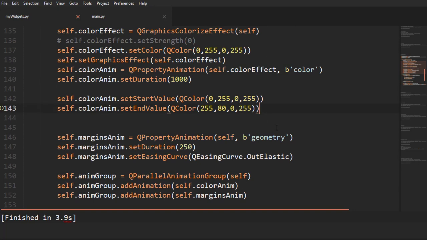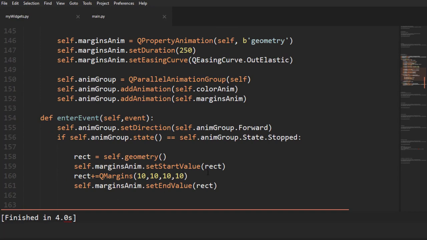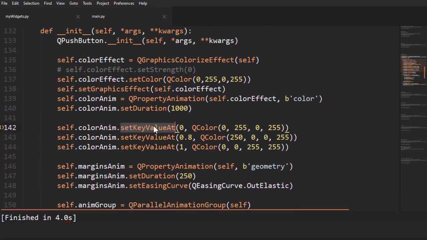So another thing I want to show you is setKeyValueAt. With setKeyValueAt, we can scrap setStartValue and setEndValue, and we can have more control over the animation. So what's going on here is that I'm setting a key value at the beginning of the animation, looking at the animation as a timeline. The animation starts at 0 and ends at 1 that we have here. In between are float values. So I'm saying at the beginning of the animation, give me this color. So 0, 255, 0, that's going to be a green color.